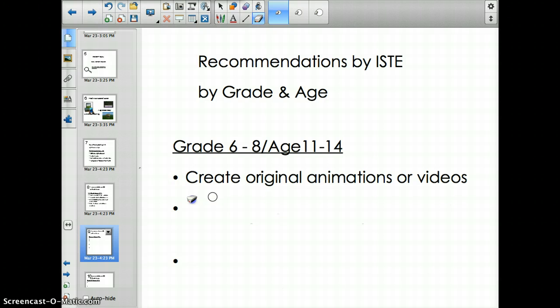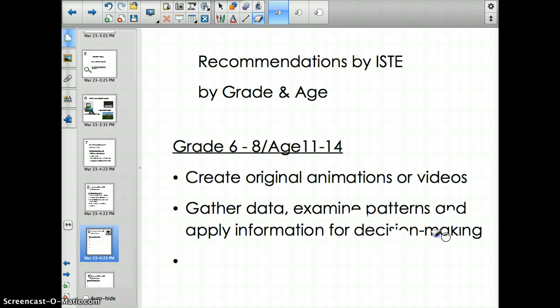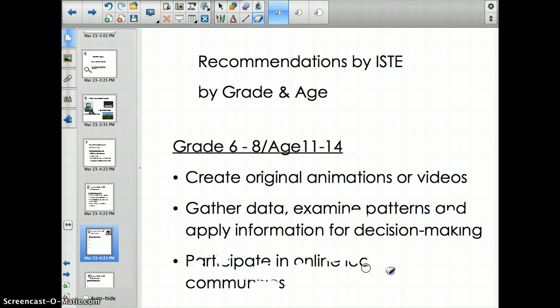They should be able to create original animations or videos. More data gathering as they examine patterns and apply information for decision making. And students this age should be able to participate in online communities.